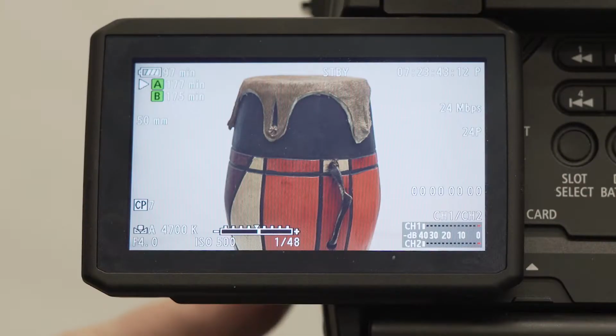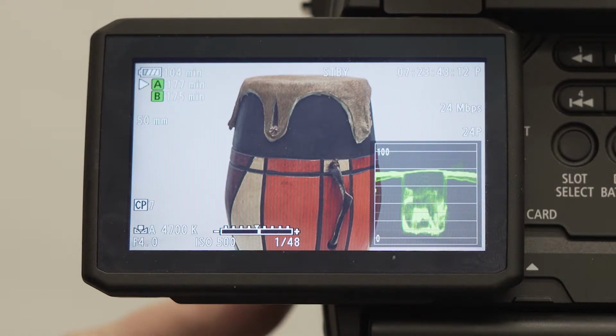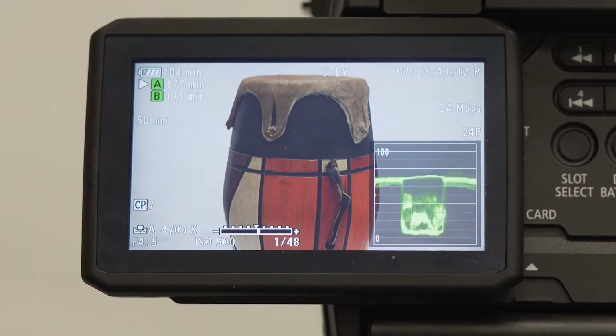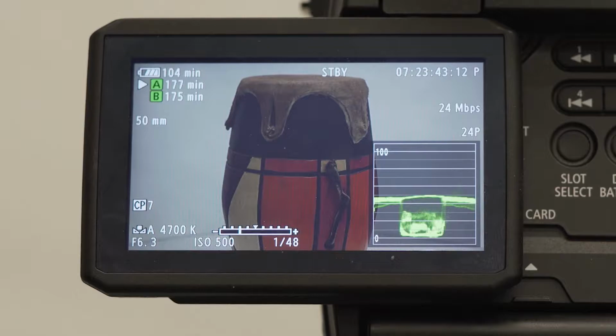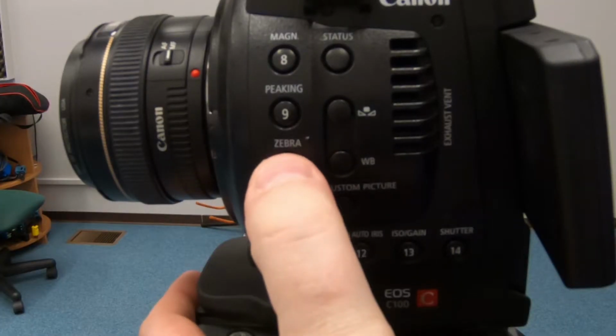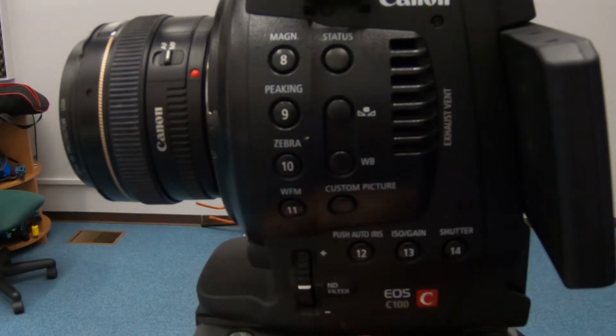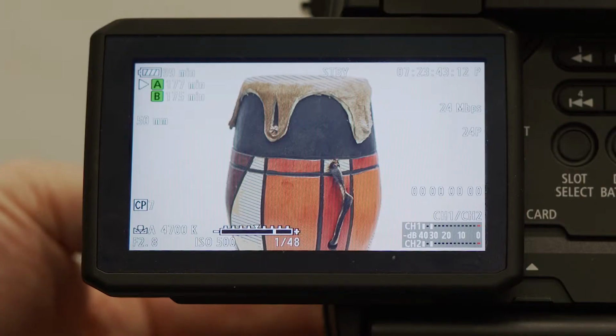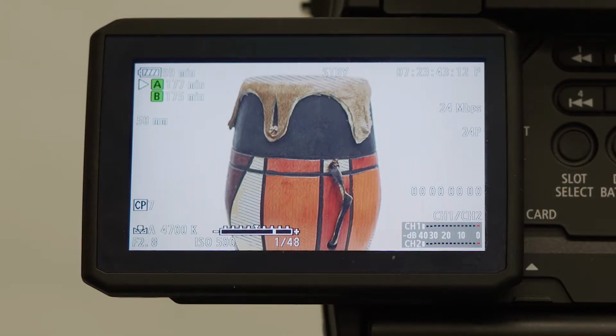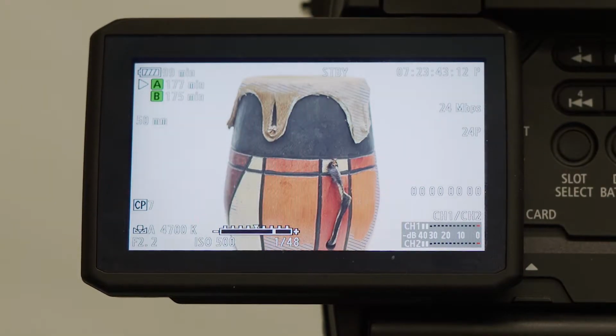Some cameras have a histogram setting or waveform to check your exposure before hitting record. If you have a zebra setting on your camera, that may also prove very helpful. Zebras are little flashing lines that show what is overexposed or blown out. That information cannot be recovered through post-production.